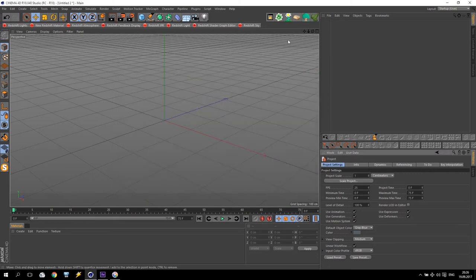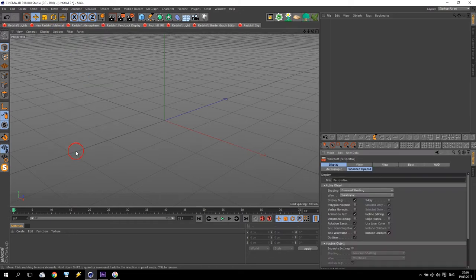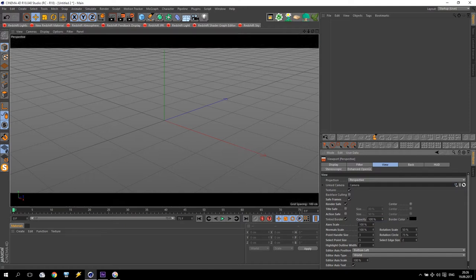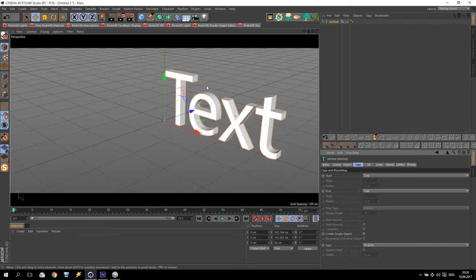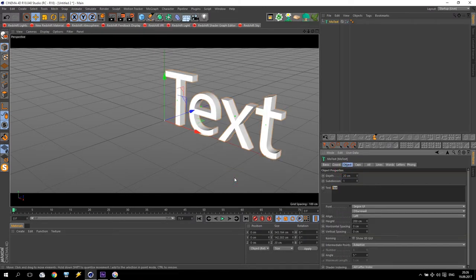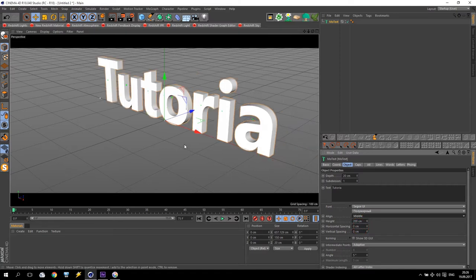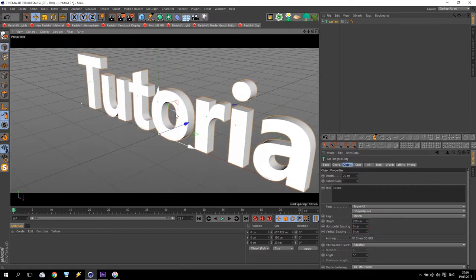Now I will work with my viewport, going to option, configuration, view, and increase opacity. Here you will have these black lines. It means inside you will have only what will be rendered. Okay, so proceed with text. You can create any text you like. For my tutorial, I will use the word tutorial only, nothing more. So it will be very wide like this and in the middle. Very nice.